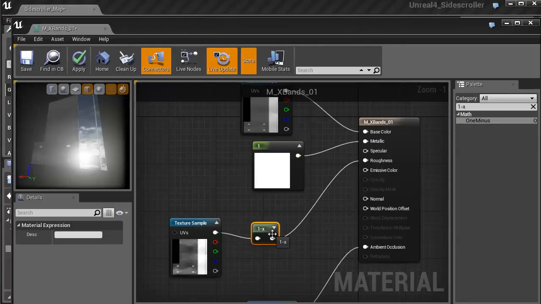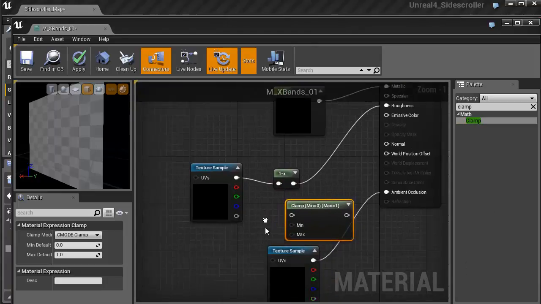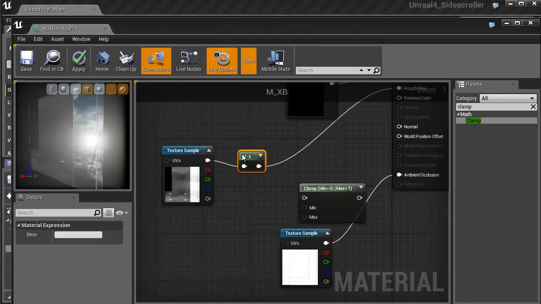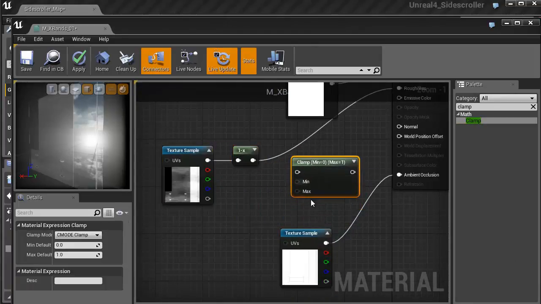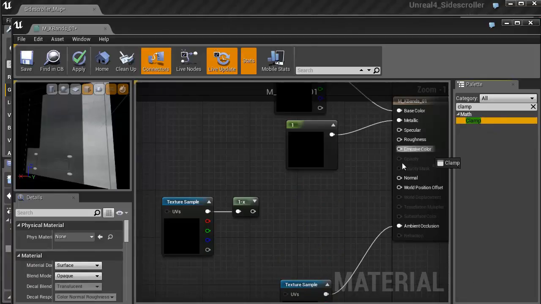Now when we plug our 1 minus node into our roughness channel, you can see that we're getting this glass-like reflection on our metal over here. And I did that on purpose so that we have the opportunity to talk about another really useful texture node, which is called a clamp. So if you come up to your palette and type in clamp, you can grab that out. We can take our clamp and drag it in.